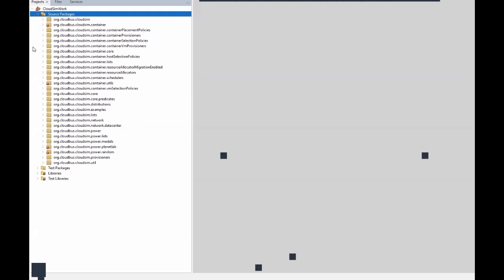Here you can see I have opened a project in Apache NetBeans to run a certain dynamic consolidation algorithm in CloudSim. These are all the packages in CloudSim. What you need to focus on is the power package, which I am going to highlight here.